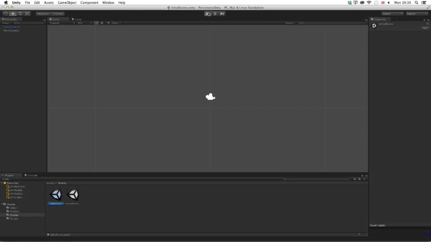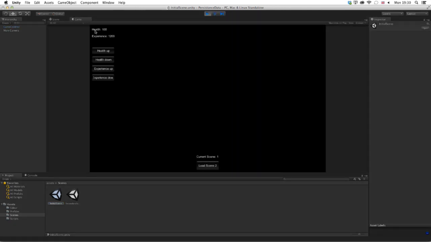I'll go ahead and hit play. And I see my health is 100, my experience is 200, and I can just health up and health down. These buttons right here are not on the same object, they're not on the same script or anything like that, but they can just directly access and modify. And then when I persist to my next scene, that data is saved. That data persists.